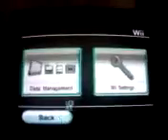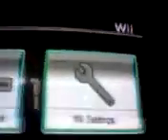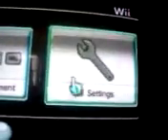Hi everybody, for those who do not know how to set up the wireless Wi-Fi on the Wii, this is how you do it. First you click a little Wii button like that, looks like a button. Then there's Wii settings and data management. You want to click on the Wii settings.